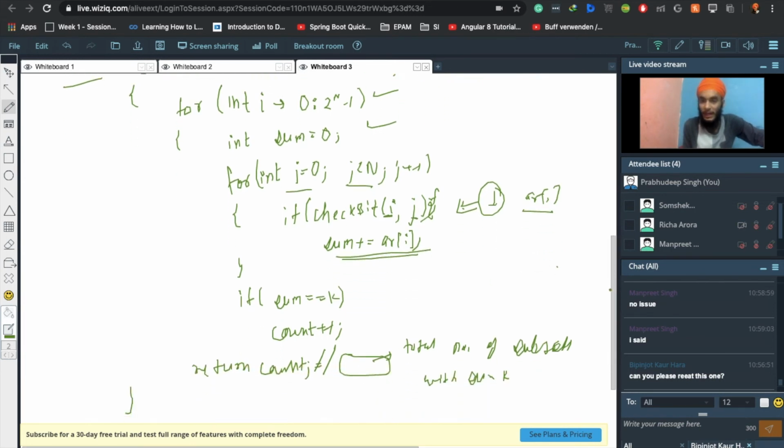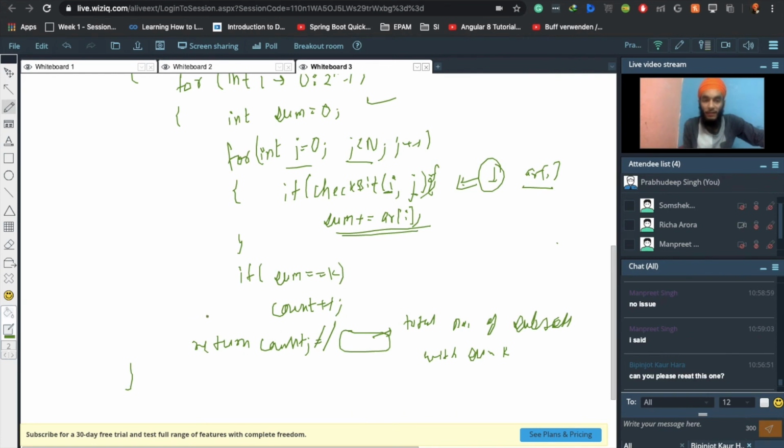After that, I'll check if sum is equal to k, and I'll increase the count. After all the iterations, we'll just return the count. This will represent the total number of subsets with sum k. You got this?